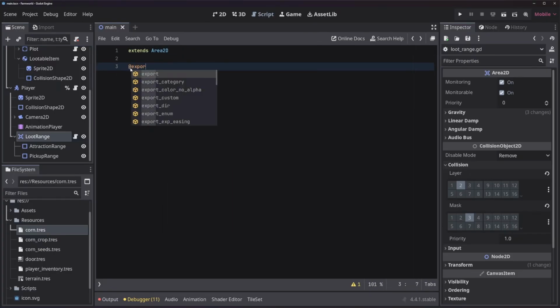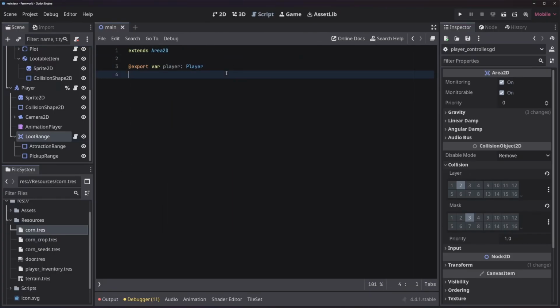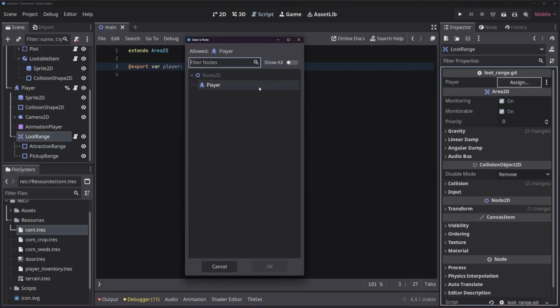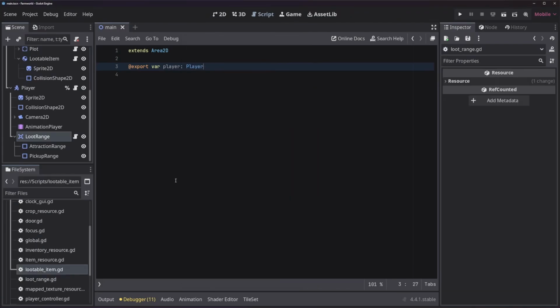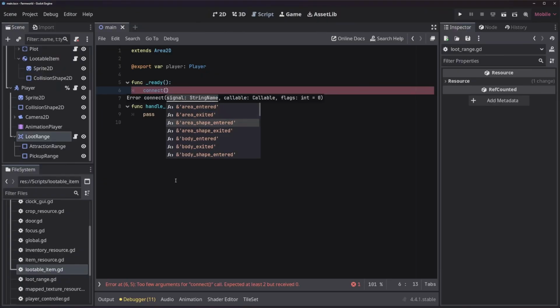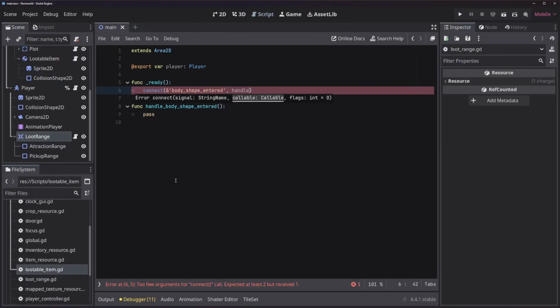And our loot range is going to need a way to reference our player, but instead of using the node and unique names like we have previously, we'll define a variable player with a type of player, and this will allow us to create an explicit reference to the node that we are trying to target. We'll define a function to handle the detection of different shapes entering our area. And there are 2 ways you can detect that collision. You can detect the entire area as a whole or individual collision shapes that enter the area. We are going to be utilizing the body shape entered signals so that we can split our behavior between the attraction range and the pickup range. So just go ahead and connect body shape entered to our handle body shape entered function.